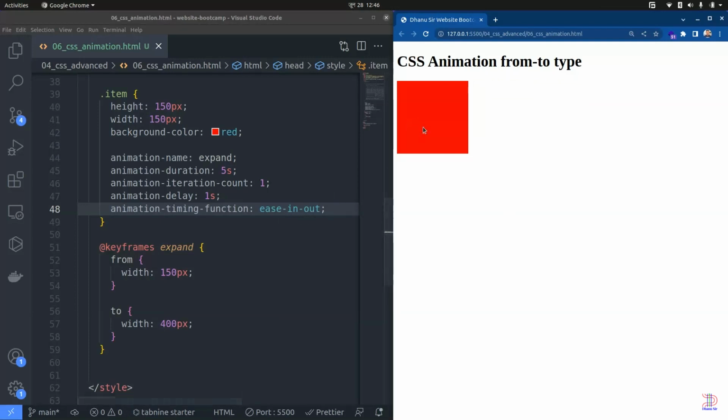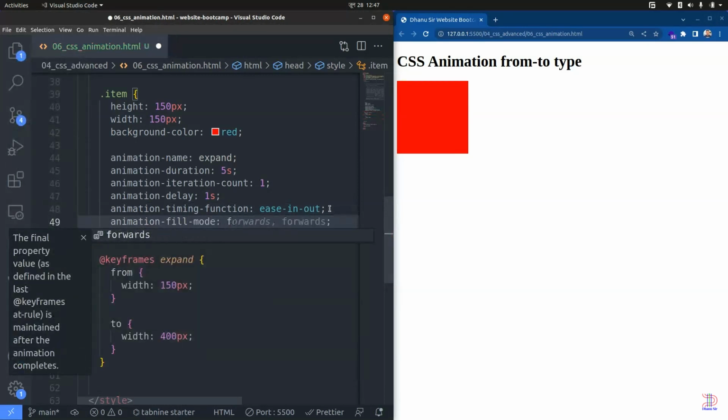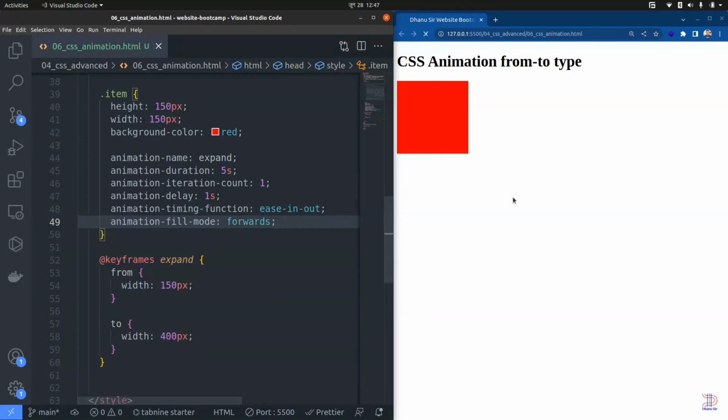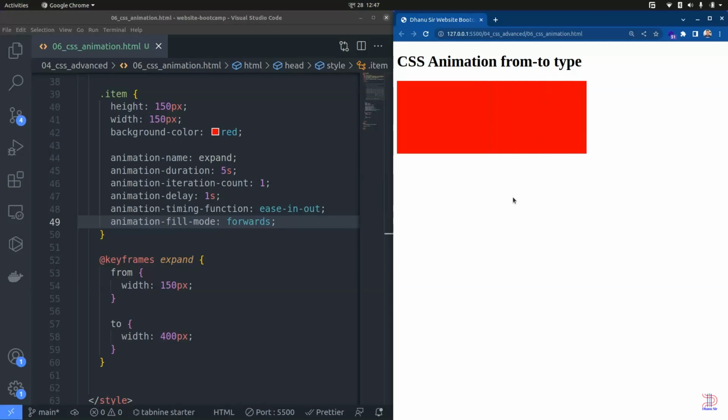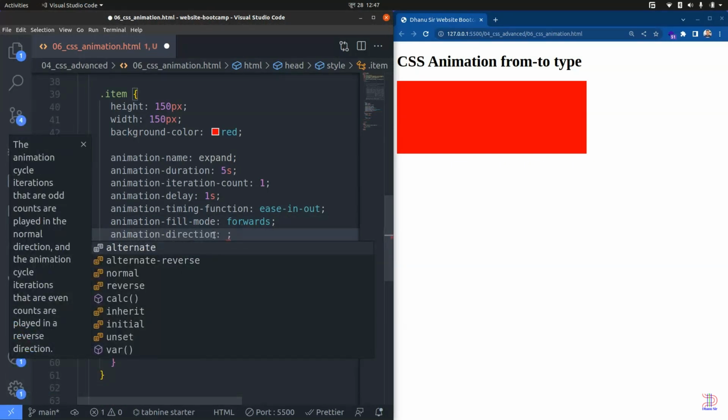Now what if I want my CSS to persist after the animation, right? I want this box to be 400 pixels wide after the animation. For that case, we have to give the animation fill mode as forwards. Now if I save it, then you will see that the width is 400 pixels. That is, after the animation ends, the width persists. Now finally we have animation direction, which has values like alternate, alternate-reverse, normal, reverse, etc.